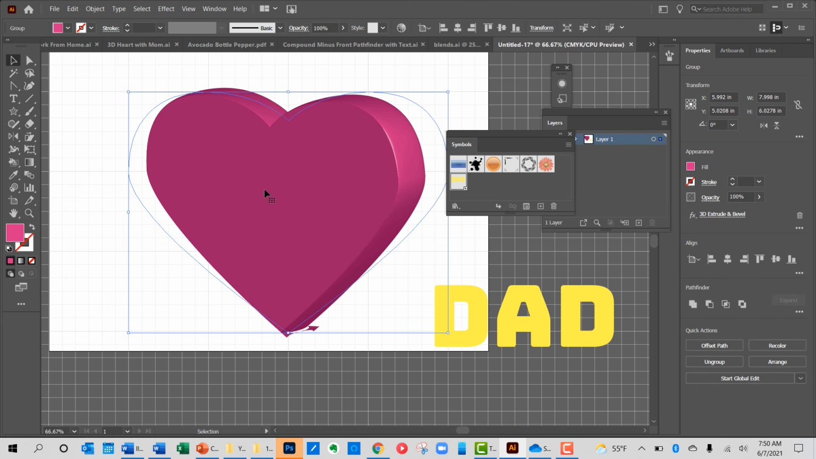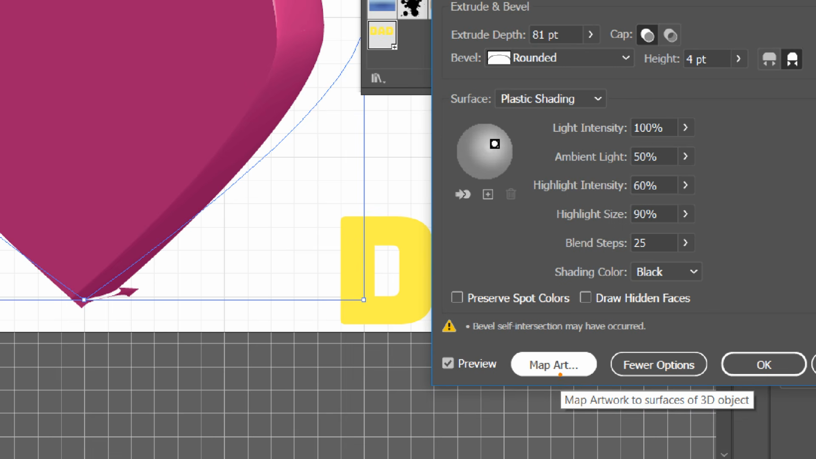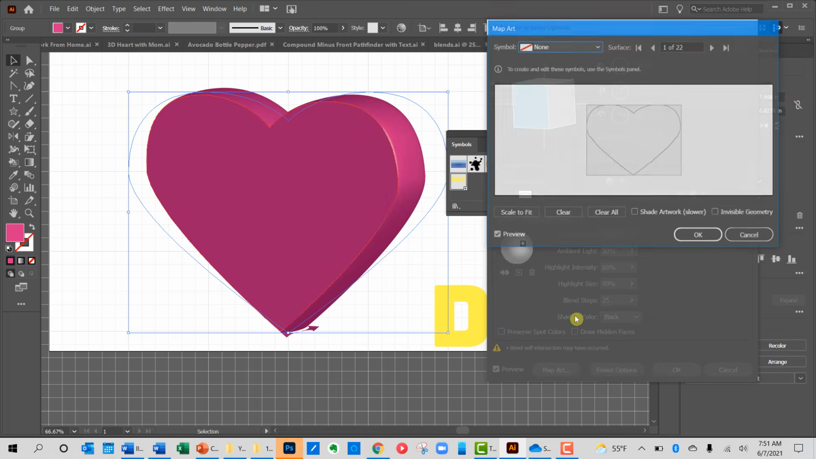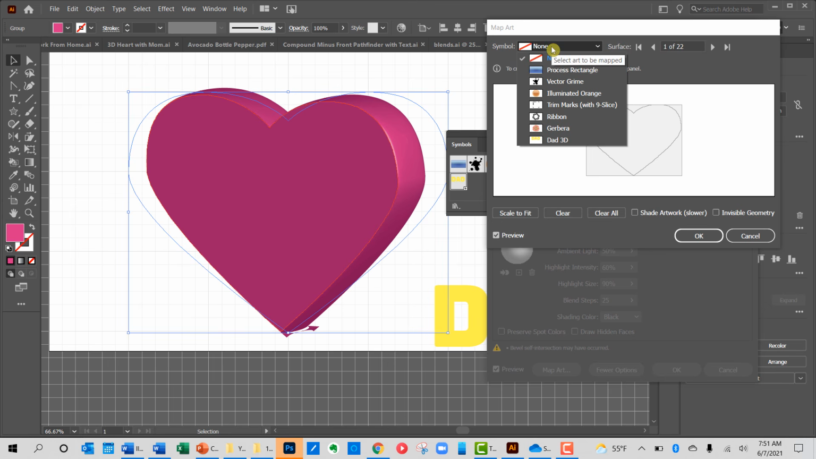Now let's go back into our object. Let's go back into our 3D extrude and bevel. Click on that, and then I come way down here to map the art, and let's just see what it's going to do. Open this up, and it tells me, oh wait, Dave, you need a symbol. Oh, you know what? I guess you're right. I kind of do. What, I did make a symbol, didn't I? Oh, I'll click on that, and then guess what's waiting there for me? Is Dad 3D. And everything else that was just in my symbols library there.